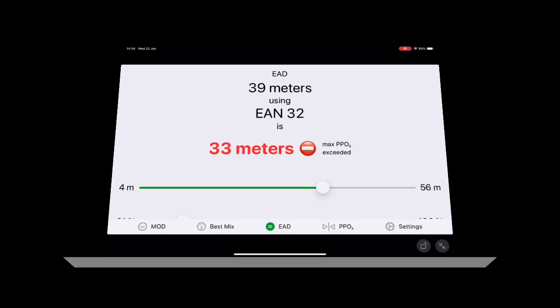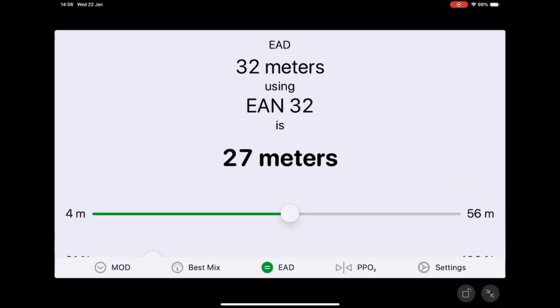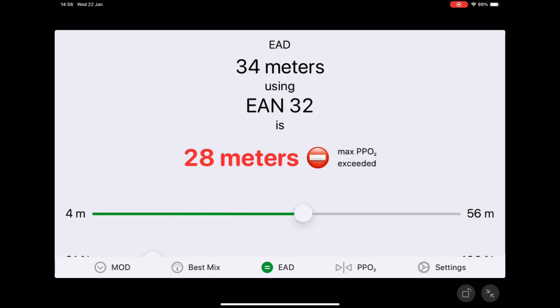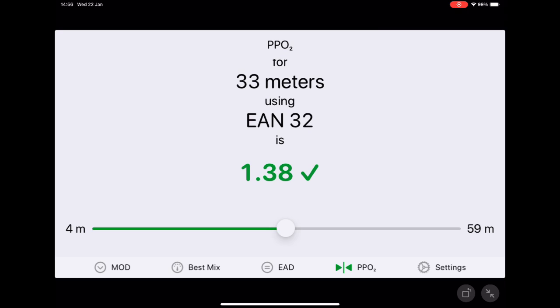Now the next little button on the bottom is marked EAD, Equivalent Air Depth. I don't use this one much. What it's telling me here is using Nitrox 32, at 32 meters, I am at the equivalent of 27 meters. And as I move the slider to the left, you can see the figures change. So if you wanted to know your equivalent depth at a particular depth and a particular mixture of nitrox, then this is the easy way to do it.